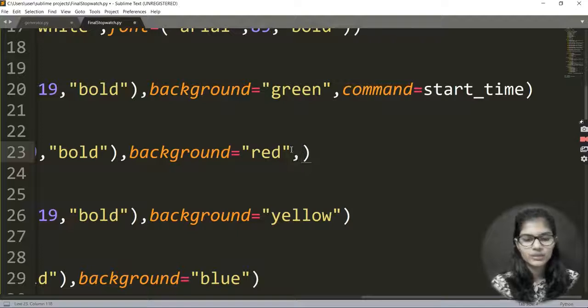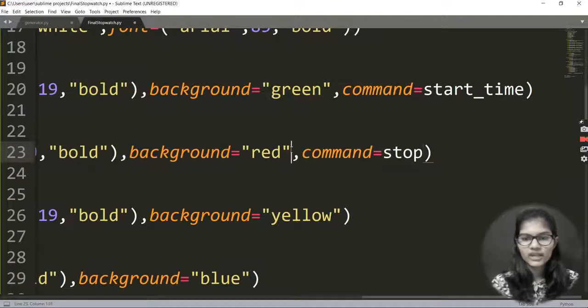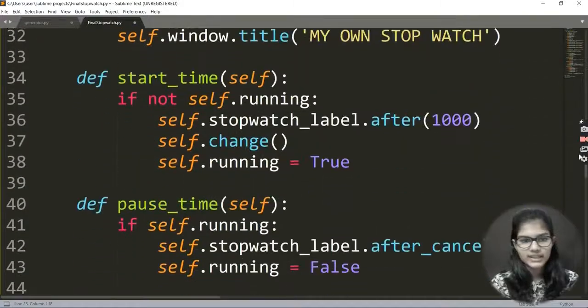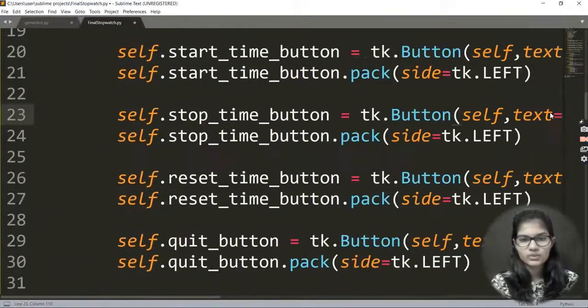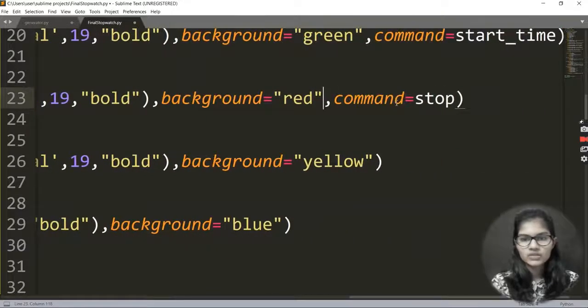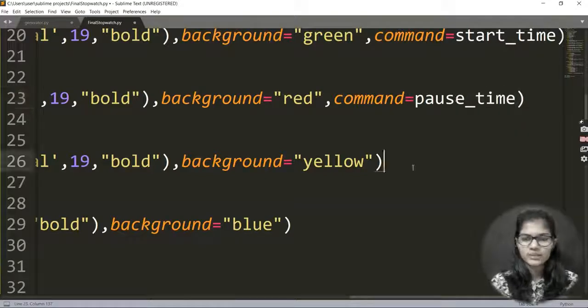Now this one is my stop one. So here I'd be giving command is equal to stop. Just let me check what the name is for the function which we have made. Let's go downside and see here. That is pause_time. Okay, that is fine. So instead of this stop, I'd be writing here pause_time. Yes, this one. So this is my function name, right?